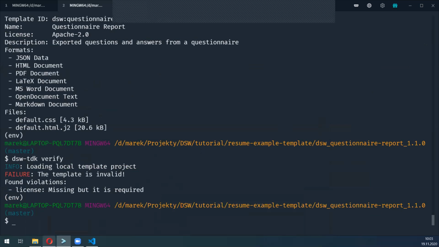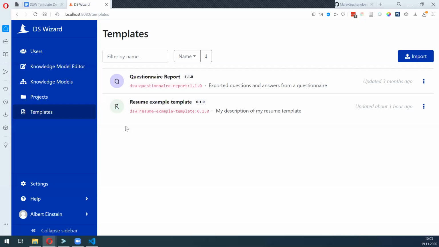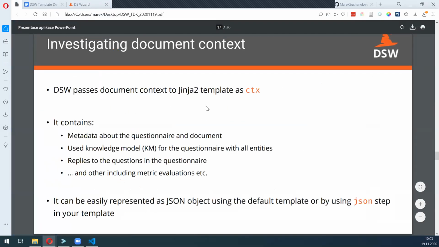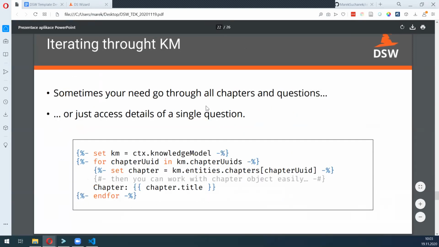So basically that's it from the template development kit and how to create both knowledge model specific and generic templates. I went through those things with you, but we will provide the slides so you can even check them again.